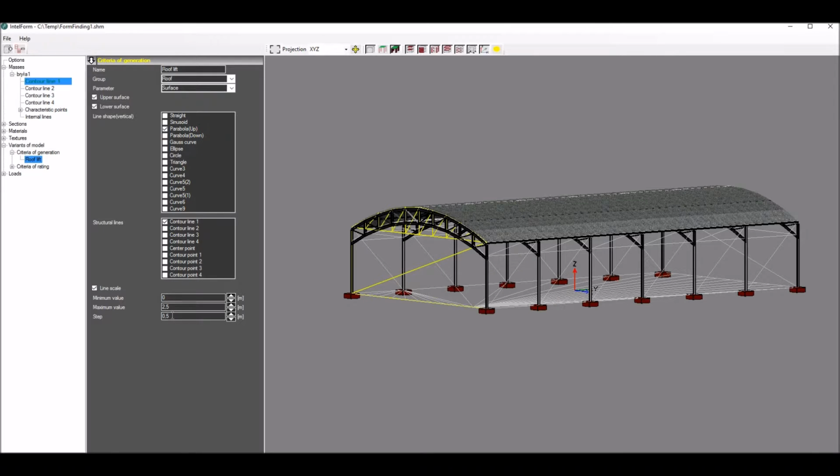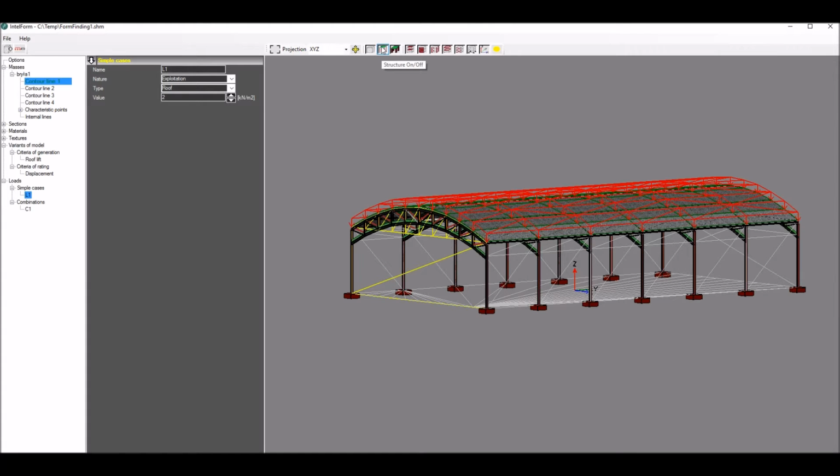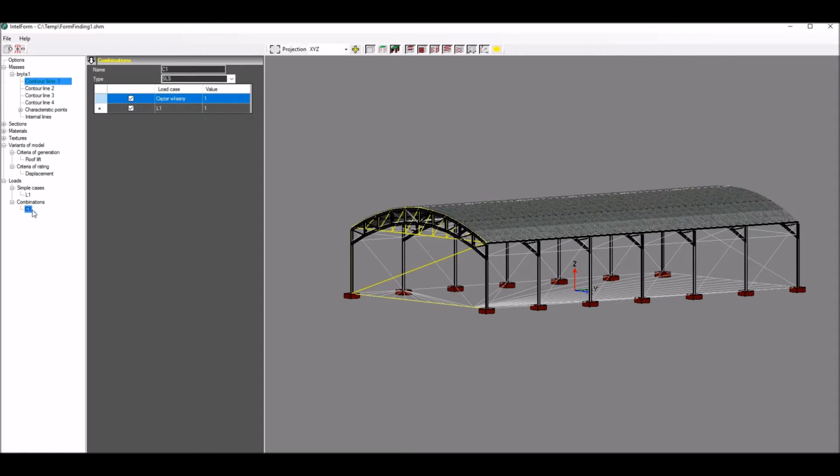The next point are rating criteria, which are defined in node variants of model in branch rating criteria. We can see here one criteria with needed parameters. In the example, exploitation load case as uniform load on roof has been defined. We can display it by switching on calculation model. As in rating criteria, I will use loads combination. SLS combination has also been defined.